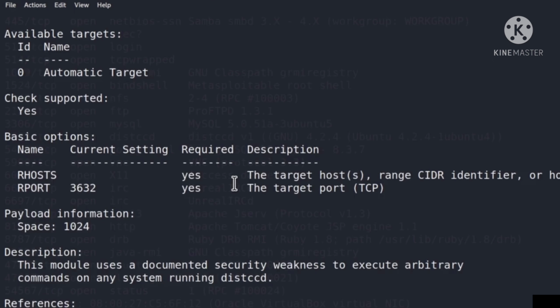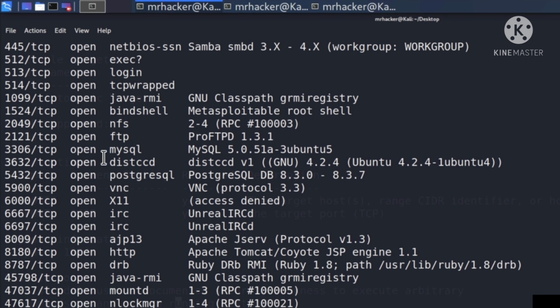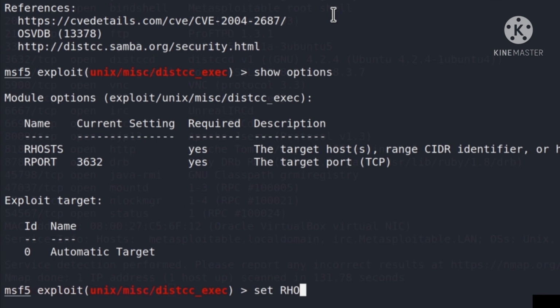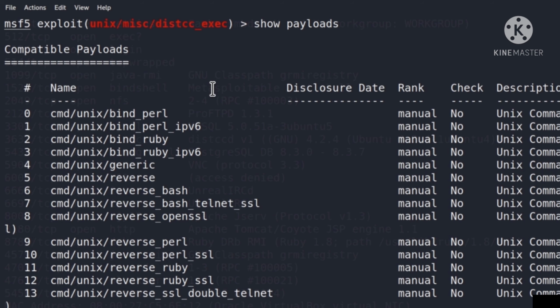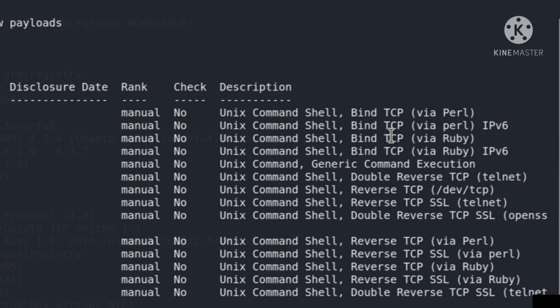We can show info just to know what this exploit does, and it says that this module uses a documented security weakness to execute arbitrary commands on any system running distccd. And our system is indeed running distccd. So what we're going to do is we're going to type show options and set the rhosts to be the IP address of our Metasploitable. Let's see show payloads. So we got quite a few payloads right here. Let us use this one, CMD Unix reverse. So this is reverse TCP over telnet. Let's set it right here.